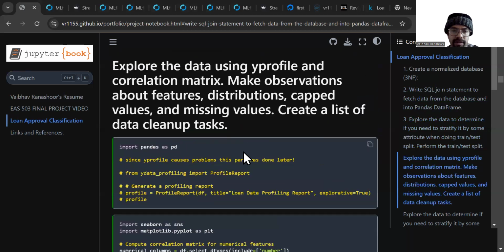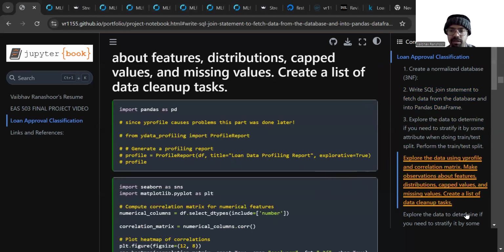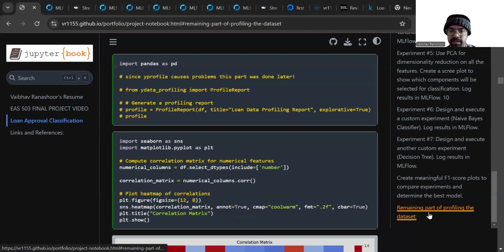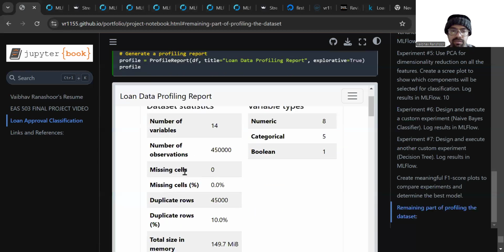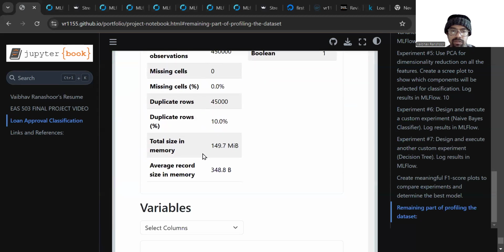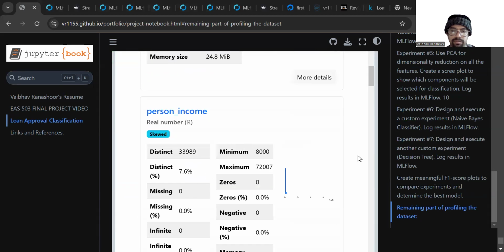Moving on, here you can see that I have commented out the Y profiling code because running Y profile over here causes issues in some other packages in the code below. So I have done the Y profile at the very end. And as you can see, here we have all the information about each and every column of this dataset.